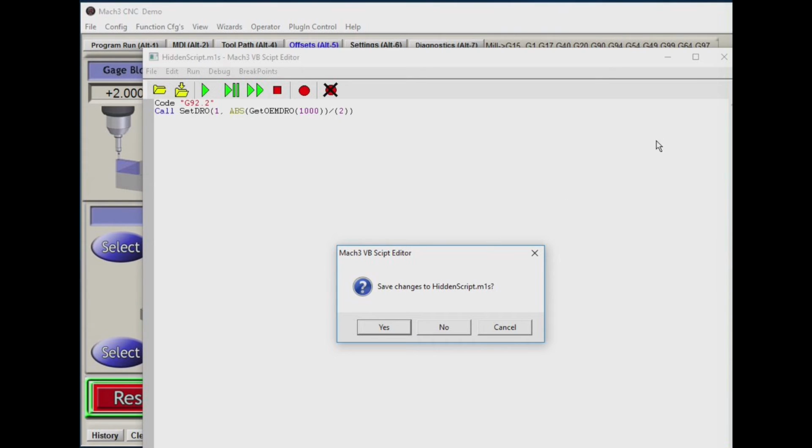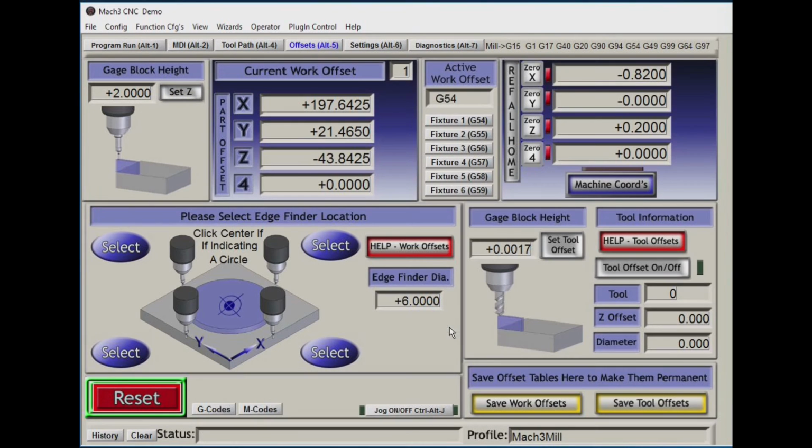Well, you could do that. You could simply hit the close button here, then accept, save changes to hidden script .m1s. Say yes. I'll say no to this, just in case. And that's all there is to it. Just do the same for the other three buttons. And there you have your edge finding buttons programmed.